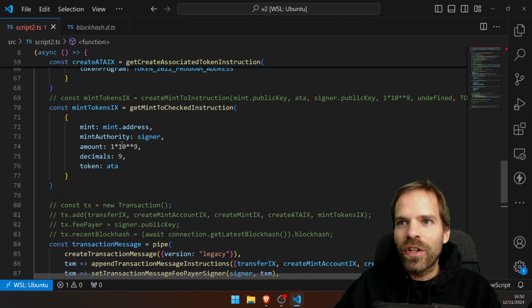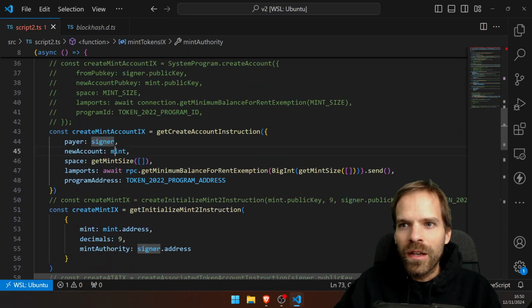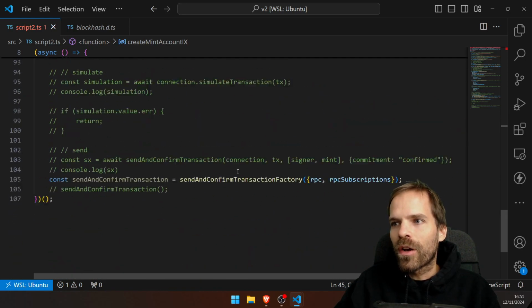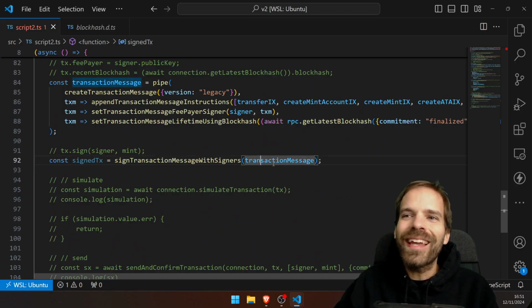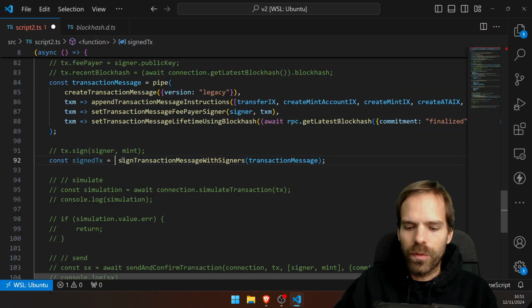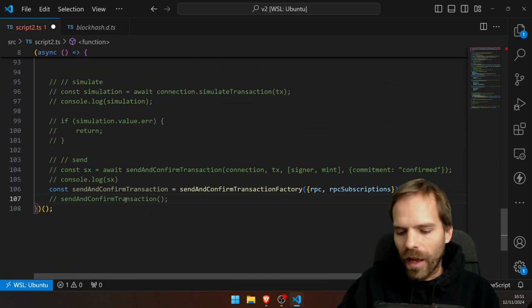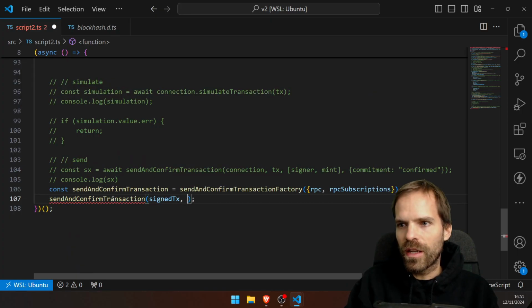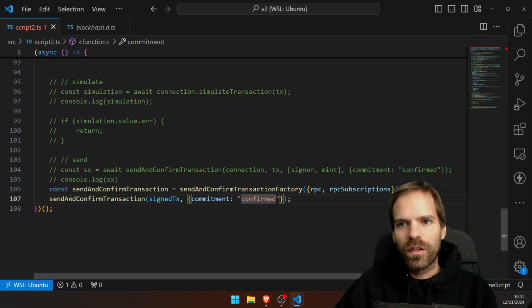And also in the individual instructions, I always put the actual signers, and also the mint thing here, I put it as a signer when it's required to sign. And so when I call this function here, sign transaction with signers, that it already takes the signers that are stored in there. And then I get this signed transaction. Oh, and it's a promise, so I await. And then I have a fully signed transaction with a block hash lifetime. And that fully signed transaction, I can then already put in here to send it with commitment confirmed.